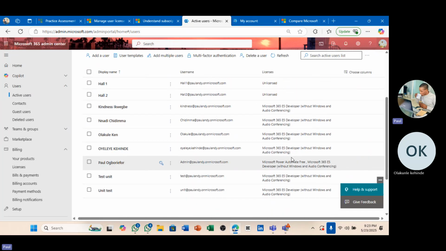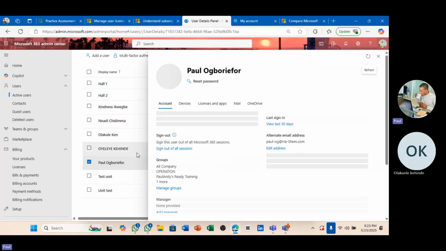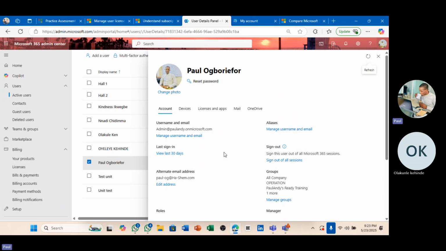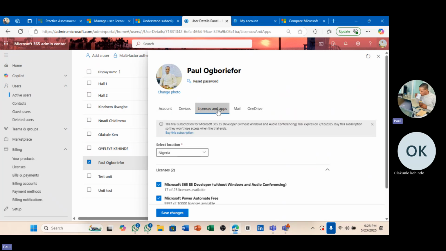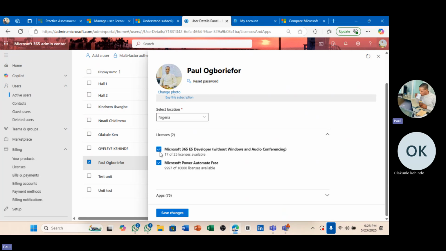So from here as well, you can see the actual license that they have. And now if you come to this guy that has the 2, he has Microsoft Power Automate, Microsoft 365 E5. If you want to check on a particular user, you can open them up like this and click on licenses and apps. Then here you will see the licenses that they have rights to and the apps they can access with it.